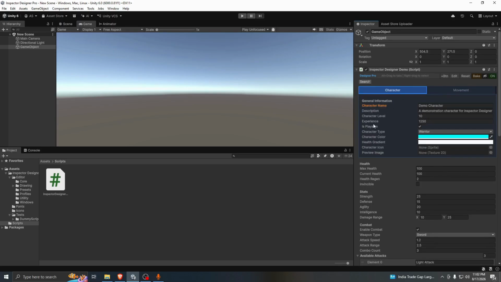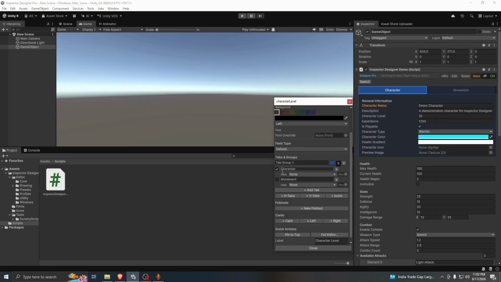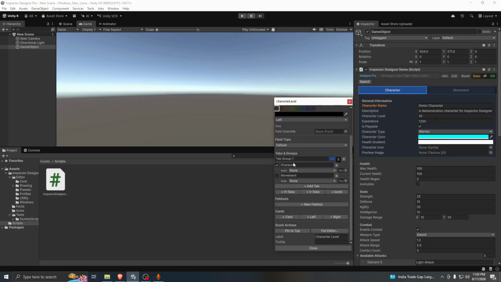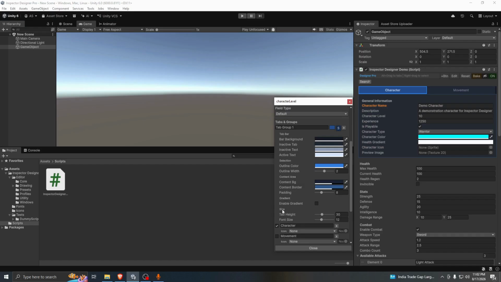Now let's see how you can customize it even further. Select any of your fields, Designer Pro, click on Edit Properties. Now here you can see the section Tabs and Group. You have the first group, which has a tab of character and a movement tab. What you can do is click on the S for styling button. Here you will get lots of options to design and customize this tab.